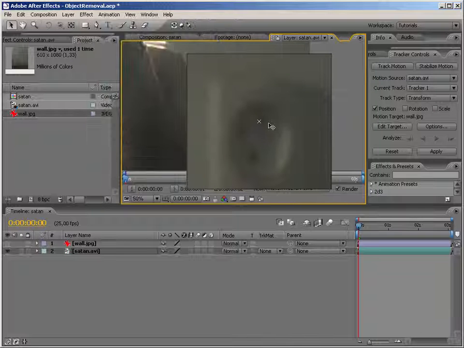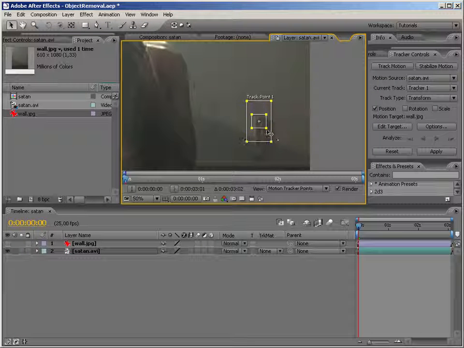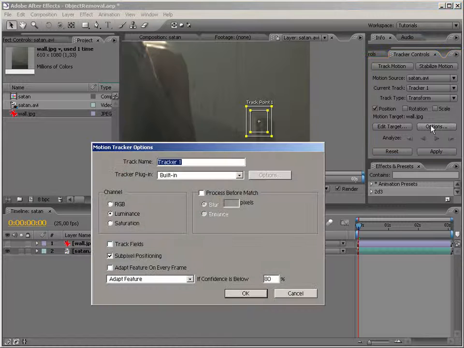And this is obviously not the best thing to track because we have a low contrast, so it's good to have a bigger track point in this case. And also you would like to check your options and see what you're really tracking. Is it RGB, luminance, or saturation? And in this case, I think I will enhance the image before applying the tracker.